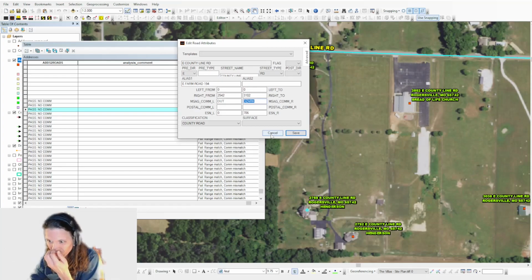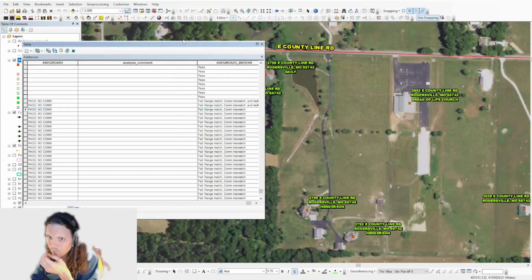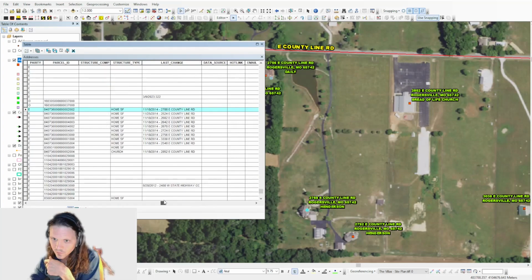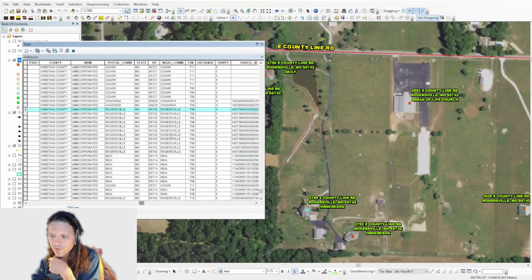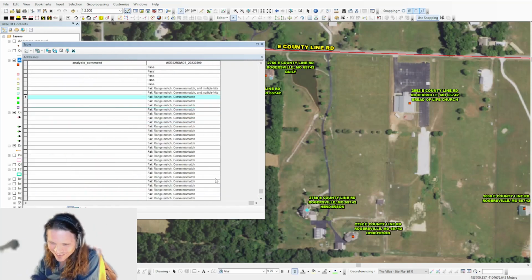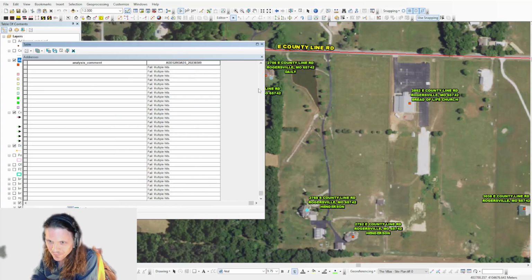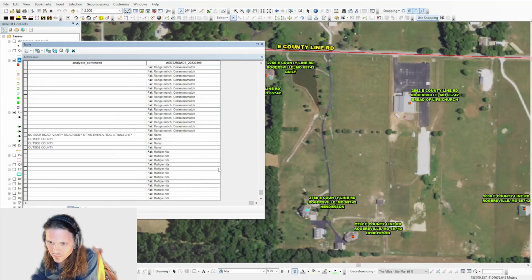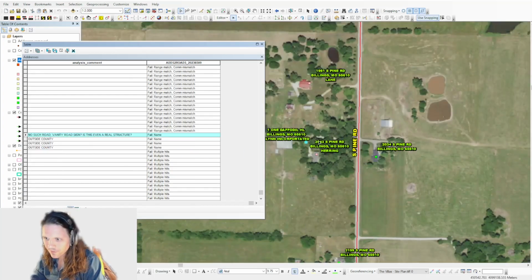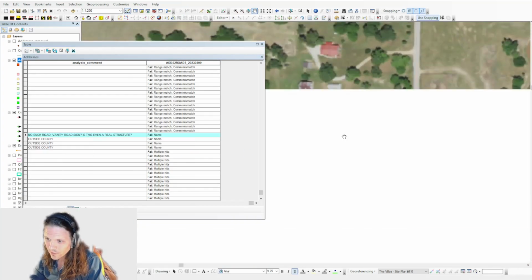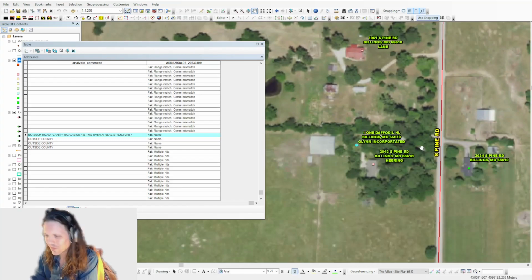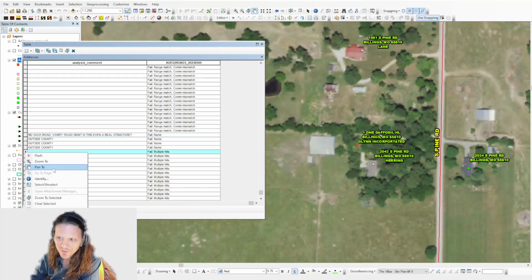MSAG community is Ozark. If we look at this one, the address point, the MSAG community is Rogersville. That's a problem. Let's look at a different one. Fail name. 1 Daffodil Hill. We don't have a road in this data named Daffodil Hill. There's another problem. I'm going to say that that's an imaginary address.